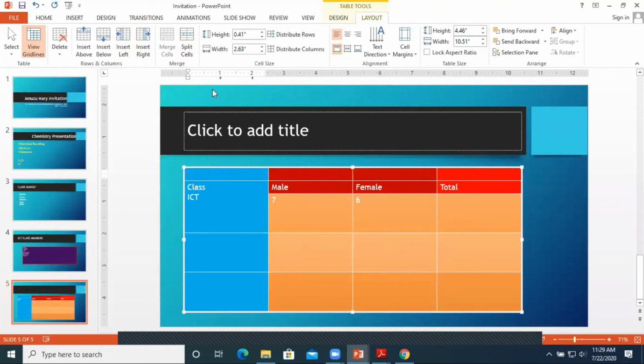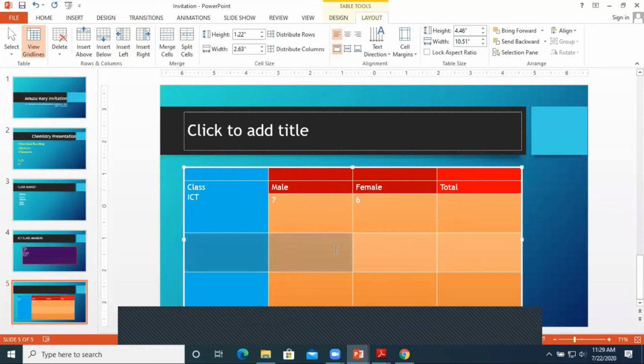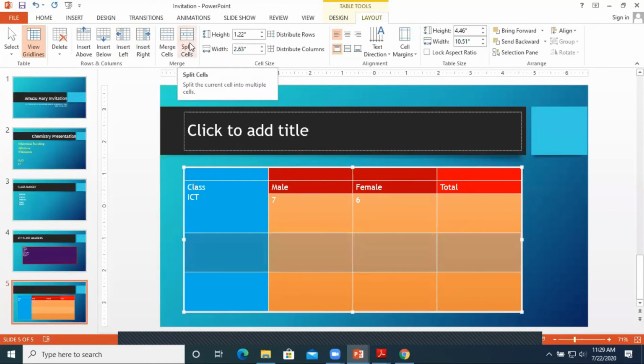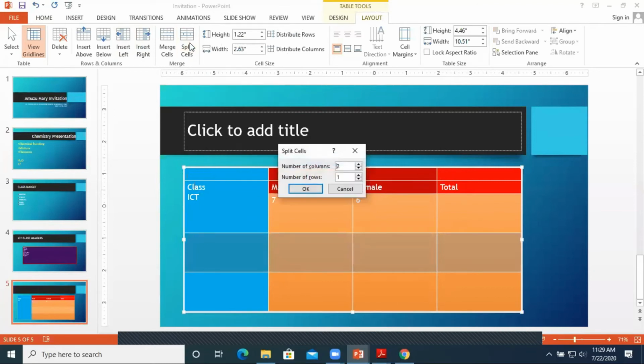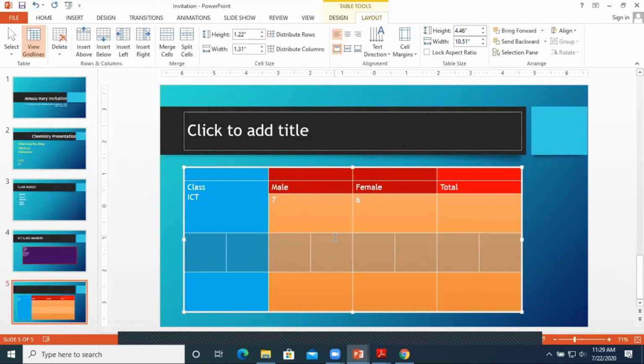So assuming you want to split these cells, you just highlight. You all know how to highlight. You just click and drag to highlight. Then you select split. So it will split the cell into two. So how many columns? 1, 2. How many rows? 1. So you click. That split the cells into 2 columns and 1 row.